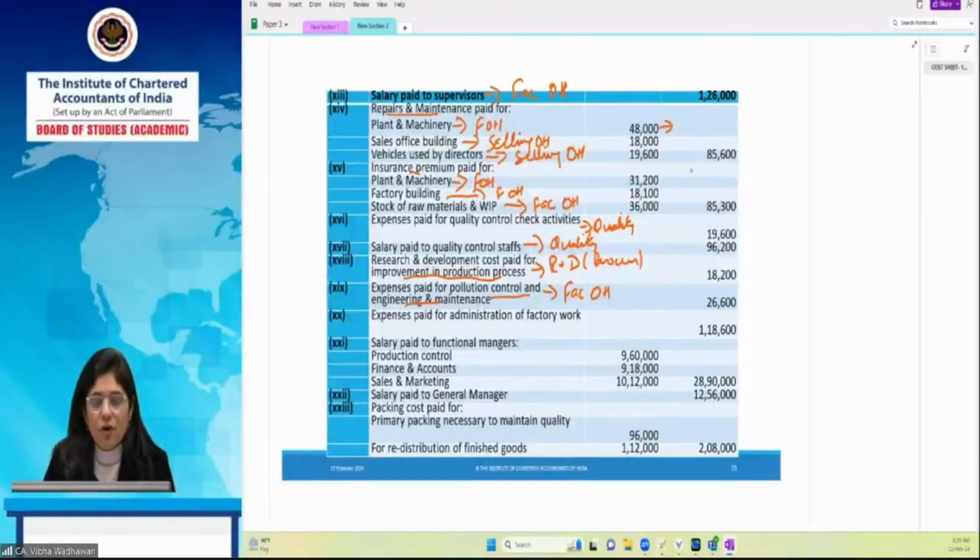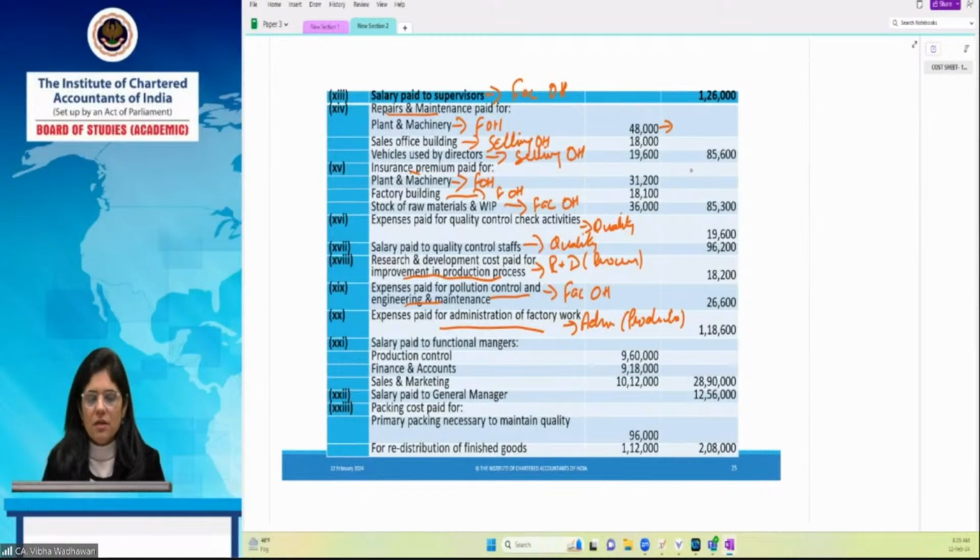Expenses paid for administration of factory work. This is administration expenses related to production. Clear? This is the category where we will be including administration expenses related to production. Not general, they are not general administration. It is not office administration. Administration of factory work. Clear? I hope so far so good. Yes, supervisor will be factory overhead.